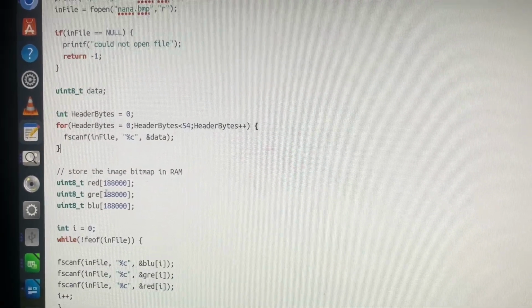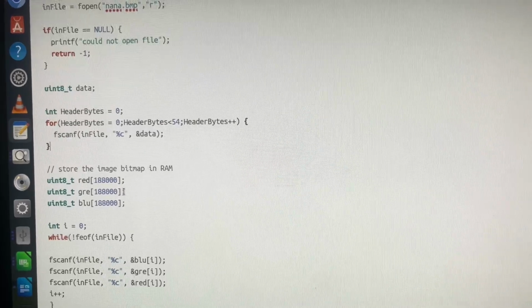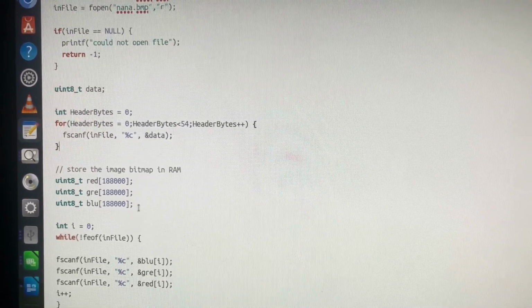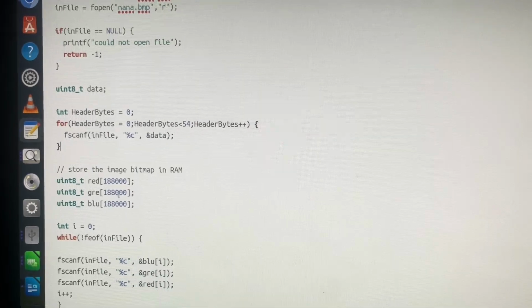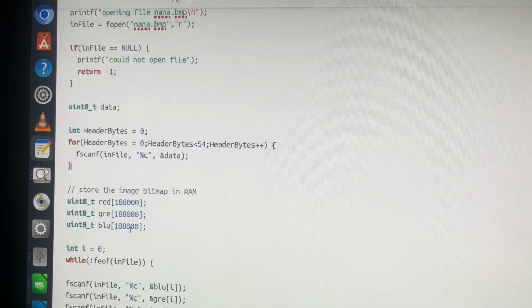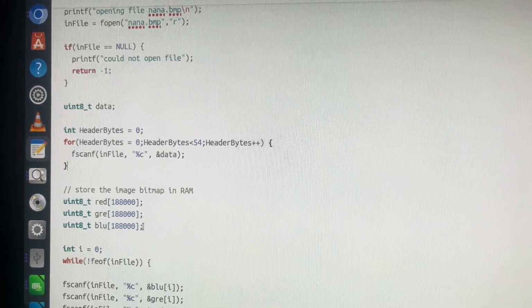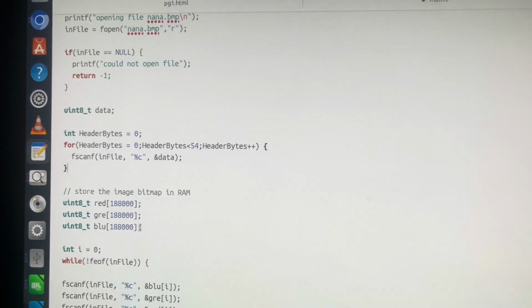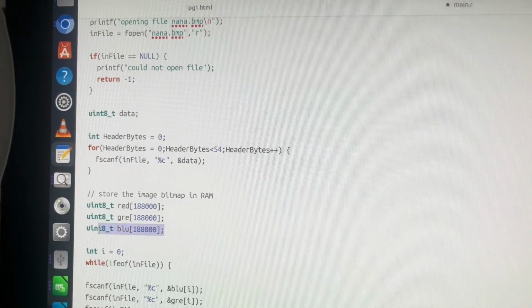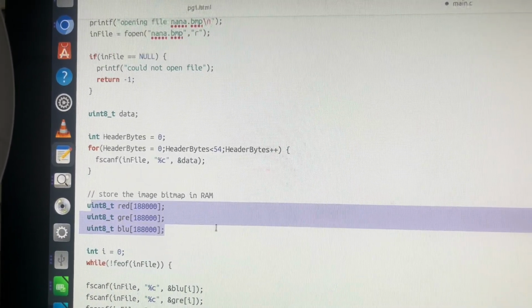So now we have these big arrays. I'm sure there's a better way to do this, but whatever. This is rough code, but it works, so we're good. The image we're using is 500 by 376 pixels. So if you multiply that together, the total number of pixels is 188,000. And we have 3 channels of color, so red, green, and blue. So we need an unsigned integer array for each of them.